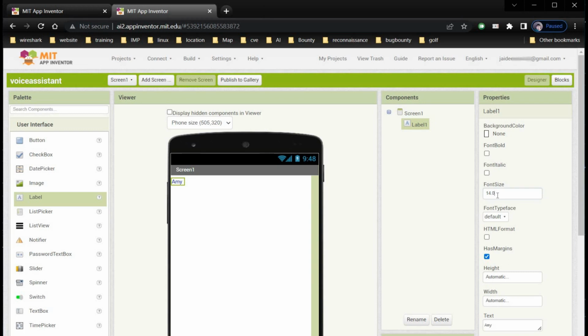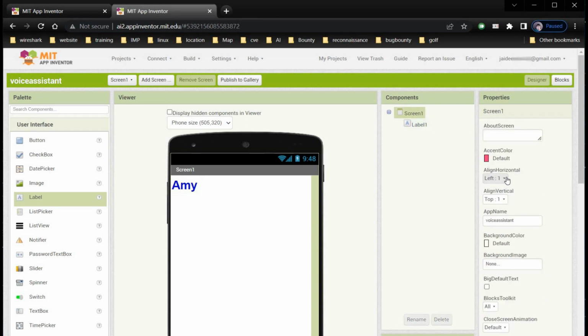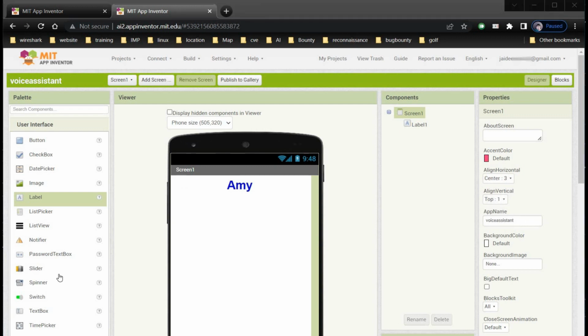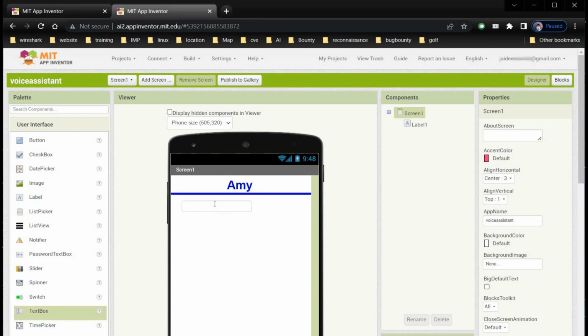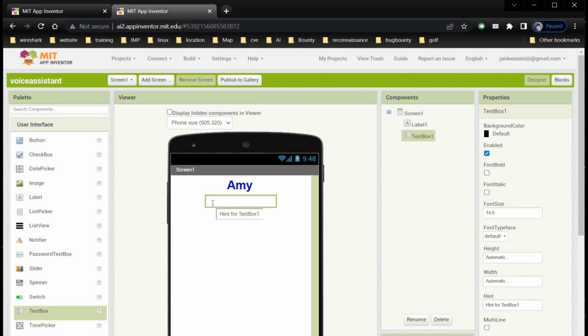Next, change the font size to 30 and keep the font bold. Now go to screen 1. To bring this label to center, go to Align Horizontal and select Center. Now go to User Interface and bring in text box where user can type his name. Drag and drop button 1 to mobile screen. You can adjust these as per your choice.